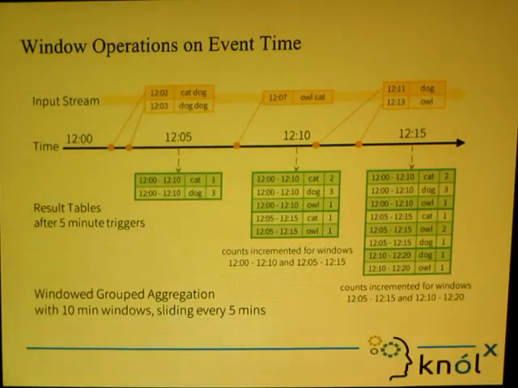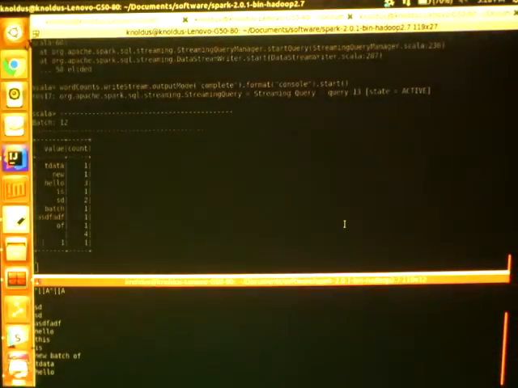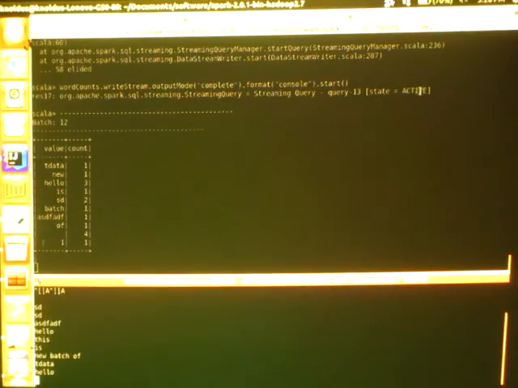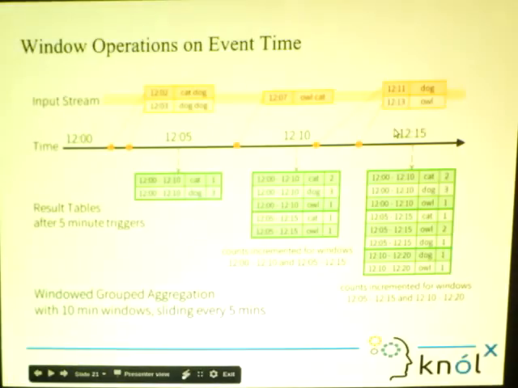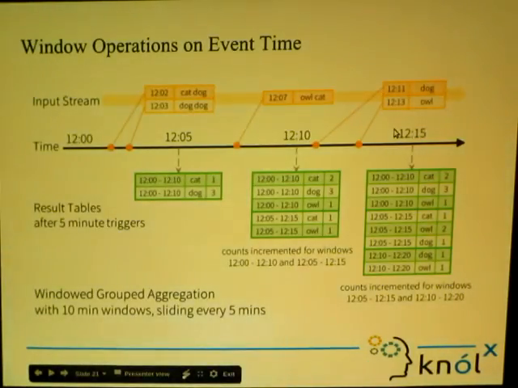So whenever we start a streaming query, it will be incrementally running in the background. As you can see on the Spark shell, when we hit a query, the state is active. So as long as this state is active, it will be computed in the background. Okay, and we have all those correct results.